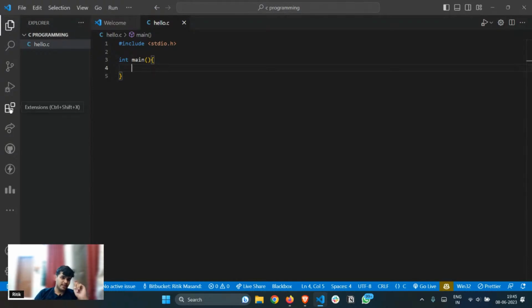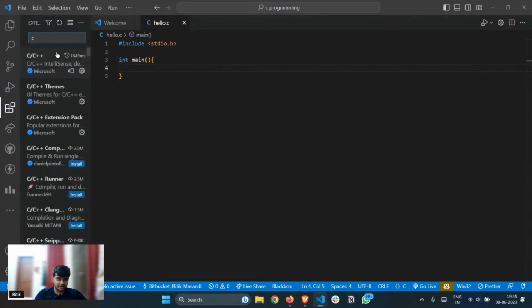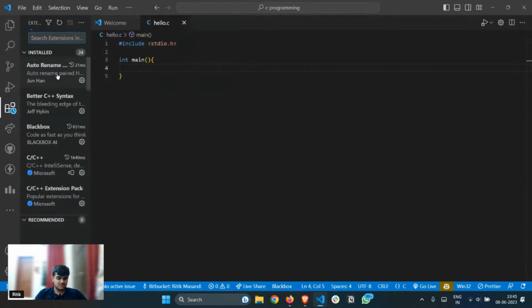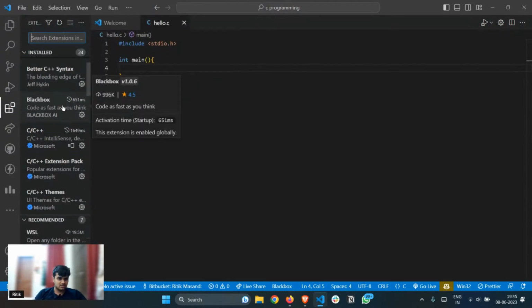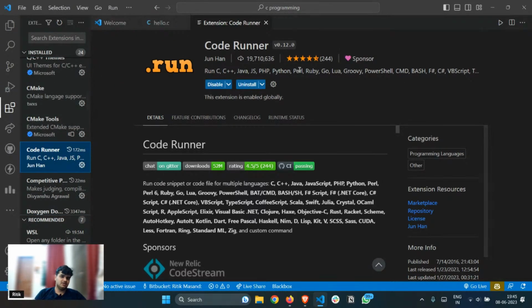If you're using an online compiler, you don't need to worry about an extension, it is automatically there. But if you are using VS Code, you have to click on this box part. You can see some square boxes here. Click on this and type here C code runner. It will automatically come. Let me just scroll down. It was Code Runner. Yeah, this one. You have to download this extension called Code Runner.